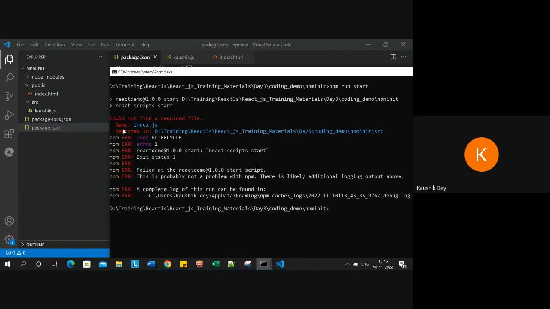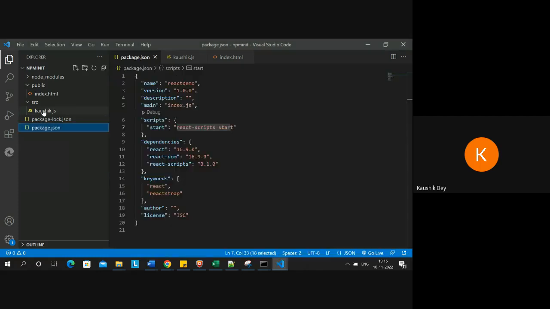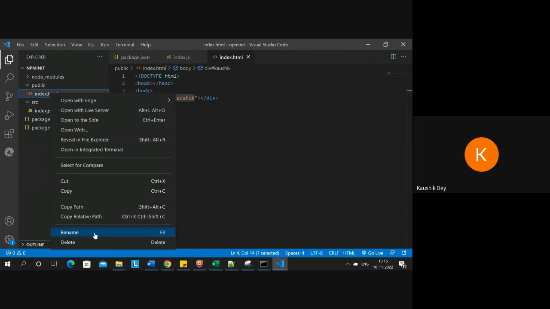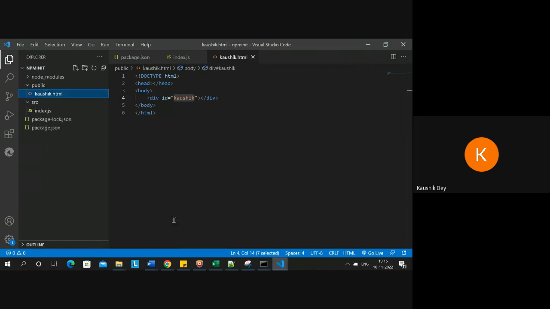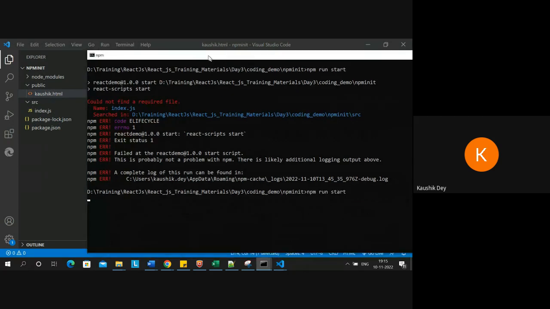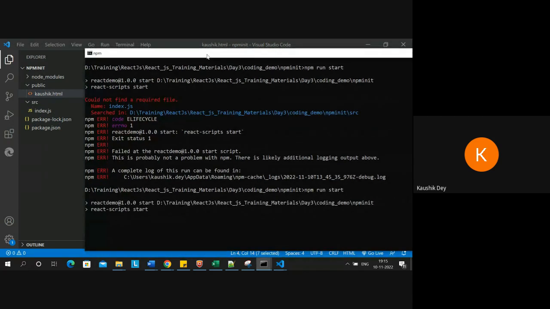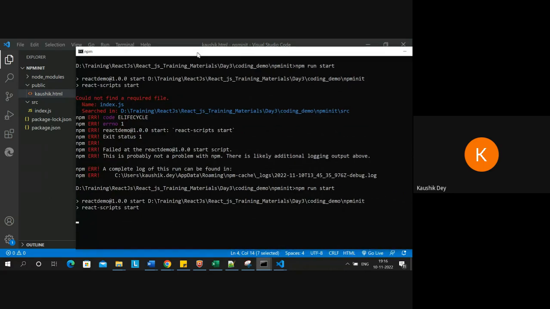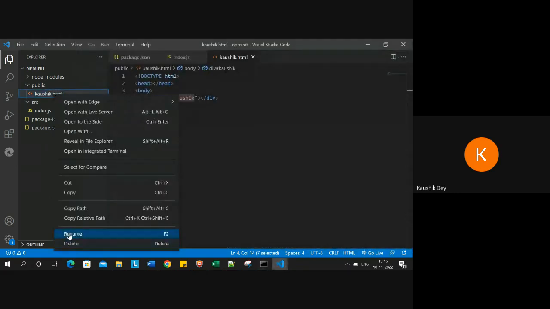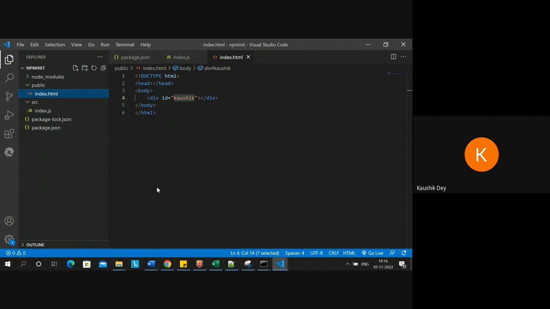So, could not find required file. That means the file name should be index.js. I cannot add another file. Right? Index.js. Can I create another HTML file like Cosic? No, it also requires the index.html file. So both index.html. Okay, I'll write something here, so it will overwrite.